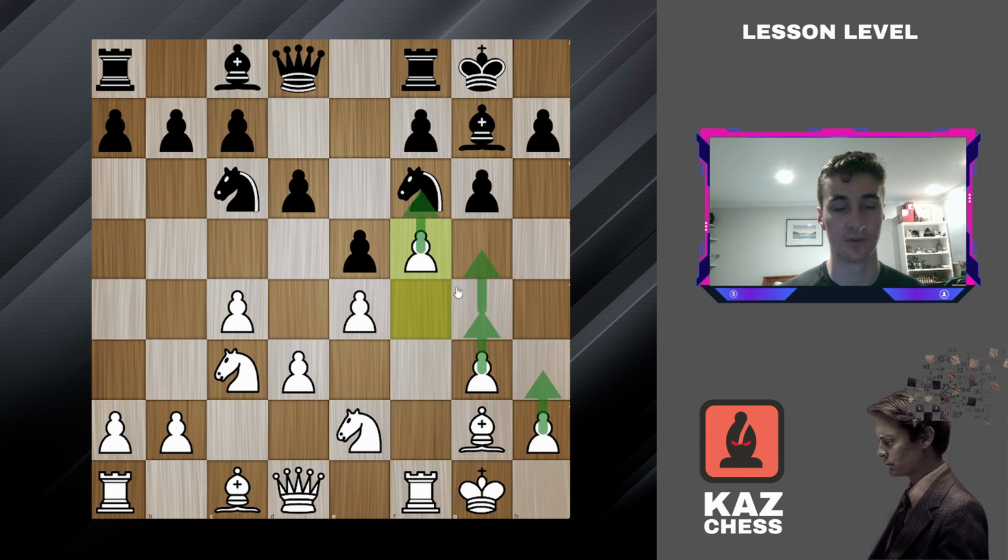And I want to show you this very important trick. This is not playable, because if he does, we go here. We have 3 attackers, only 1 defender. It's impossible to defend the pawn.